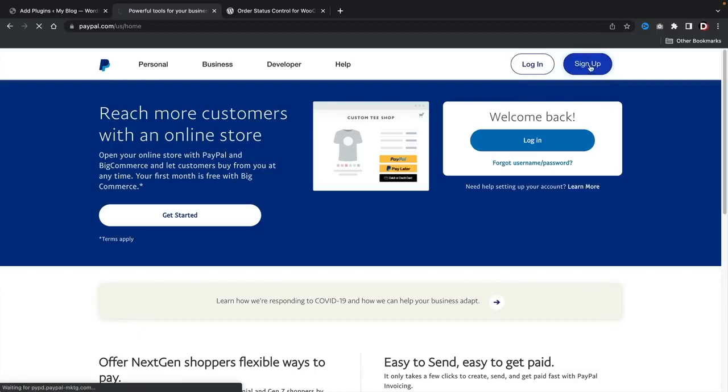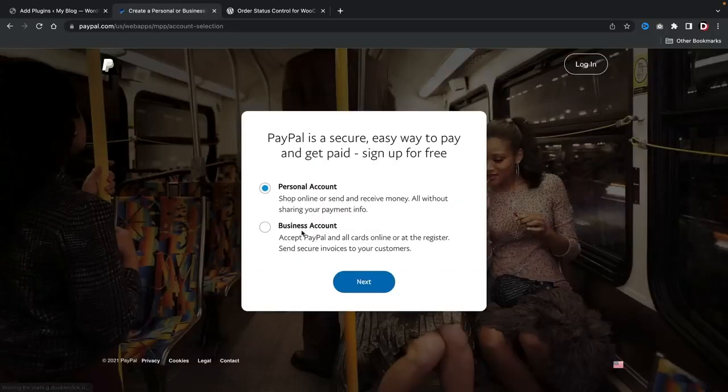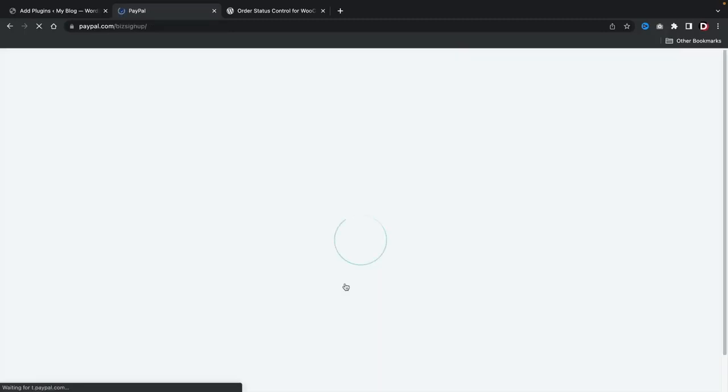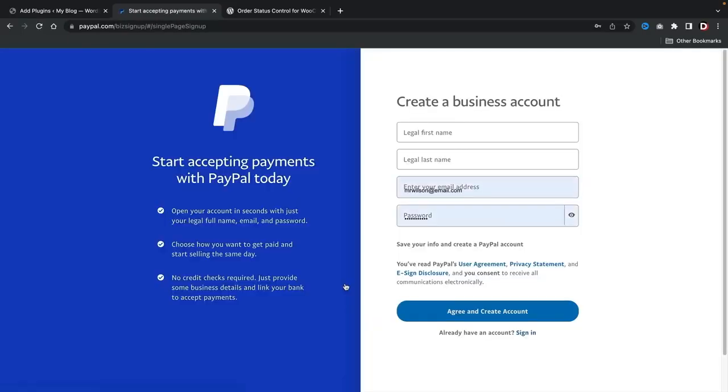So right here, you'll click on sign up and you're gonna make sure that you select a business account. Once you guys do that, you'll click on next and then you'll just go through the process right here of signing up with PayPal. And once you guys do that, you guys will be redirected to your PayPal dashboard.